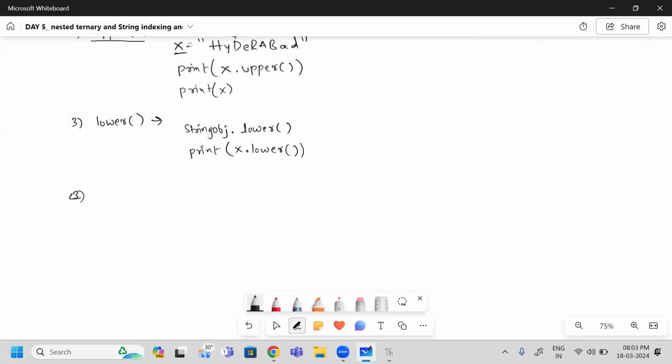Fourth one is capitalize. If we want the first letter to be capital and all the rest to be small, I am going to tell that one only. So capitalize is the method. This method will convert only the first character of the entire word to a capital and all the remaining characters will be in lowercase letters.